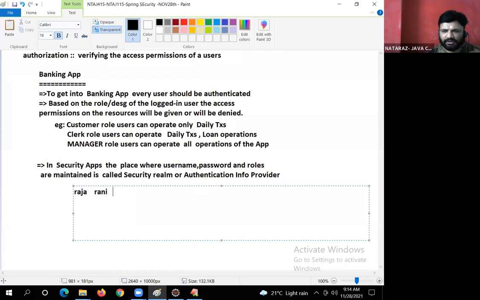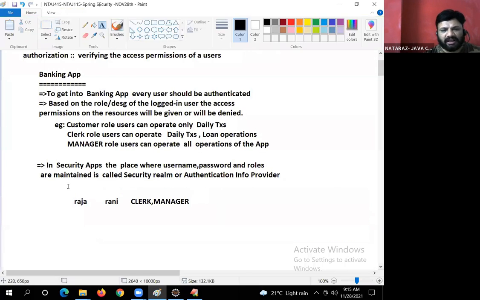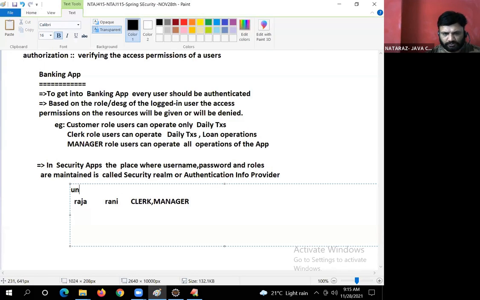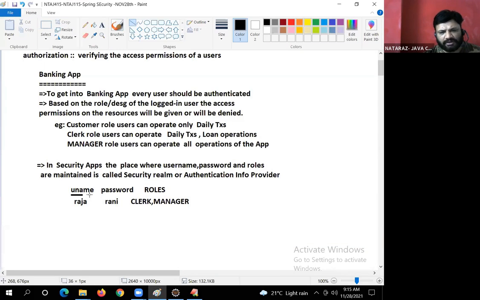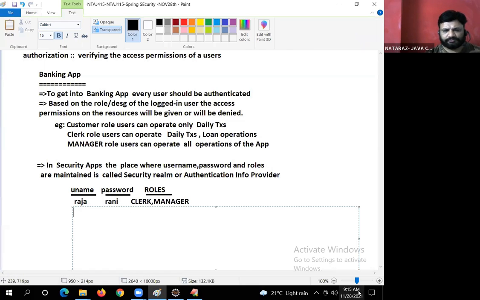Raja, Rani, roles, guys. Clerk, manager. Roles are like designations. Don't think much. Username, password, roles. Here is my username, guys. Here is my password, guys. Here are my roles, guys. Okay, next. Ramesh, Hyderabad. Clerk, manager.